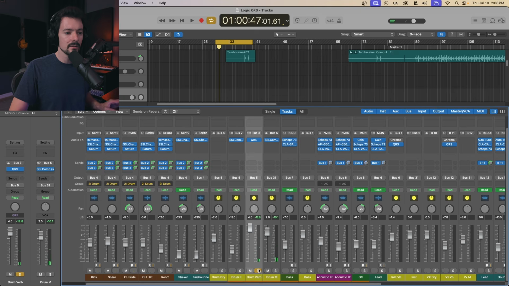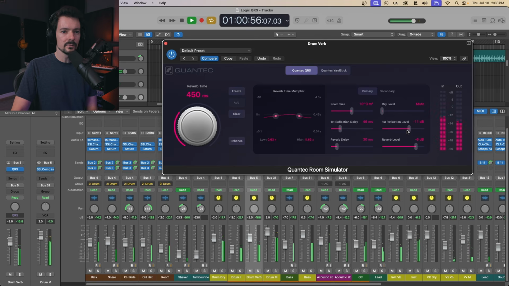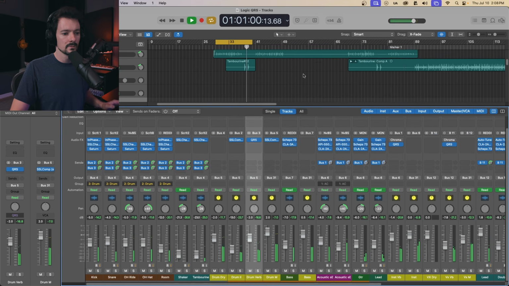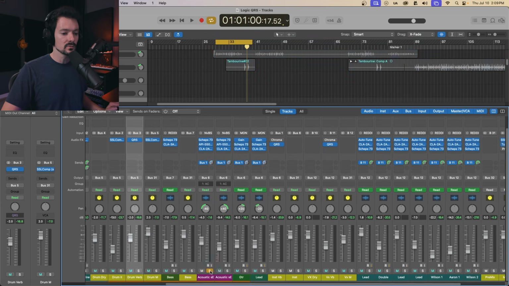So that's how I dialed it in on drums. Here's without it. Here's with it. A little too much first reflection. I really like how it sounds. You might have your own opinions, but I love that vintage style room reverb. Next is the instruments. So here's what I'm working with.